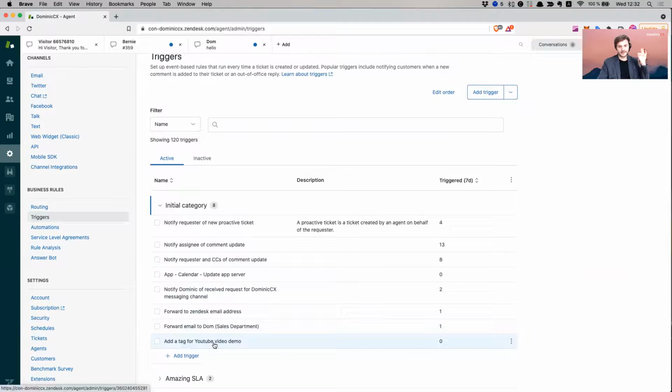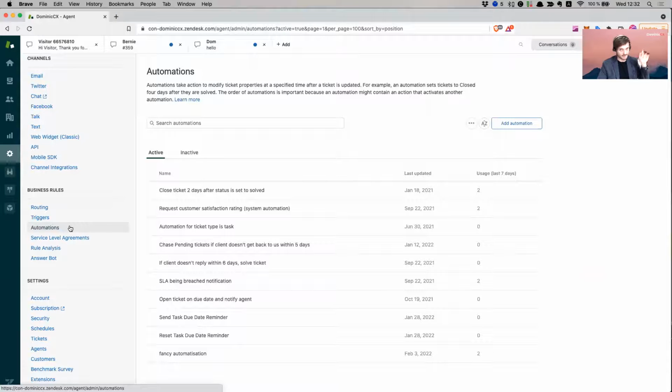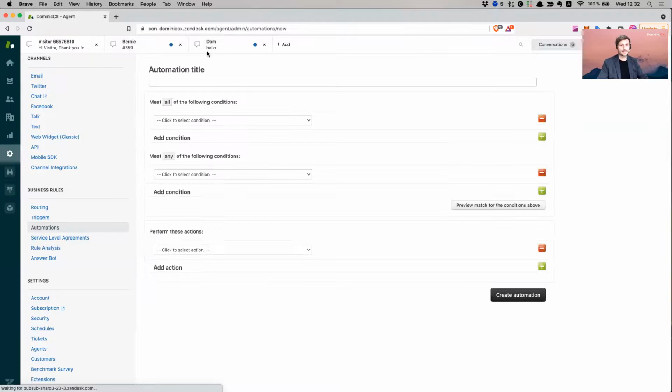This is one way. I want to cover as much ground. And now automations can be used with the same purpose: to add a tag against the ticket, to remove tags, or to set tags. So let's add an automation. Give it a name: add a tag for YouTube demo video.